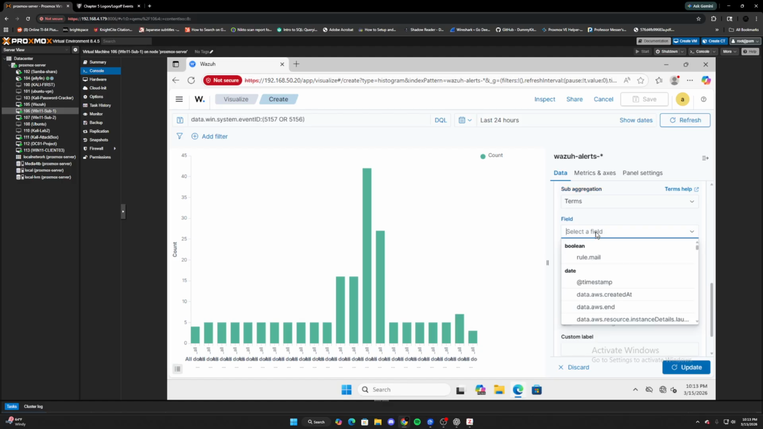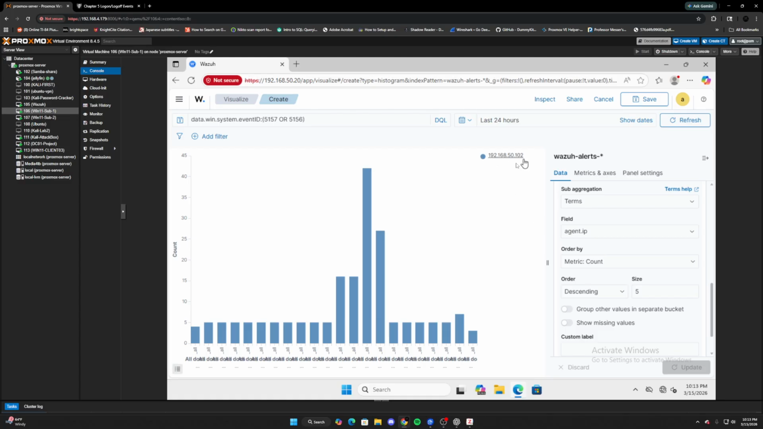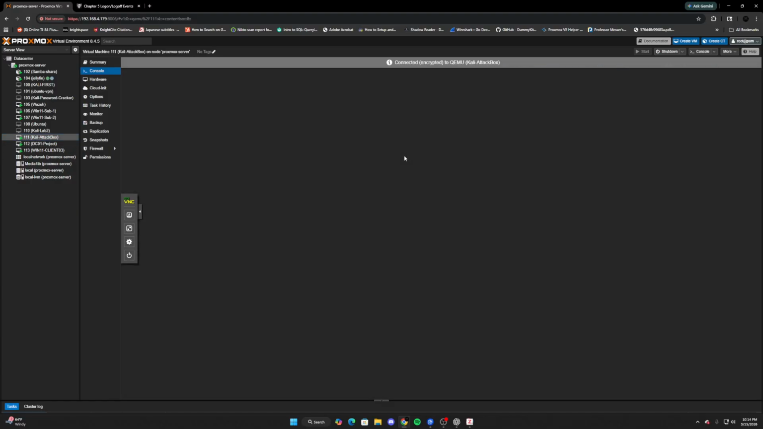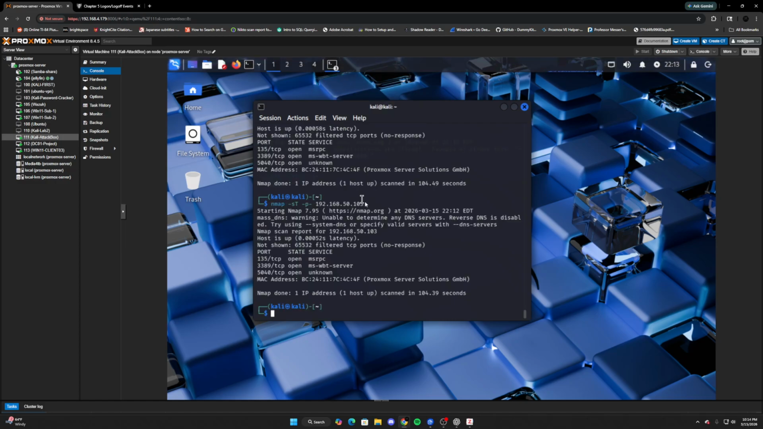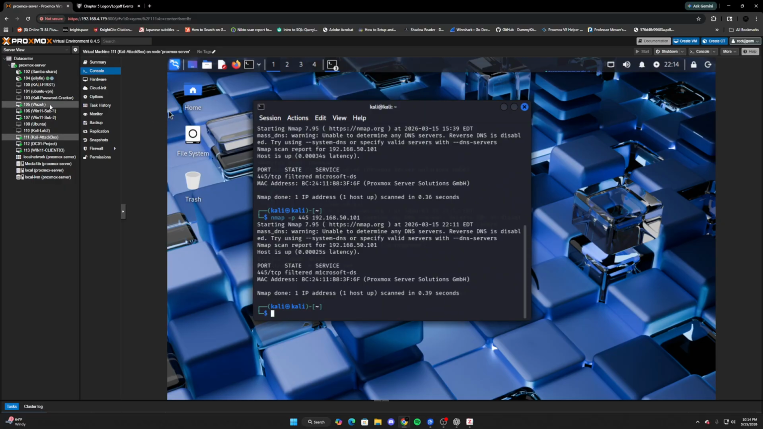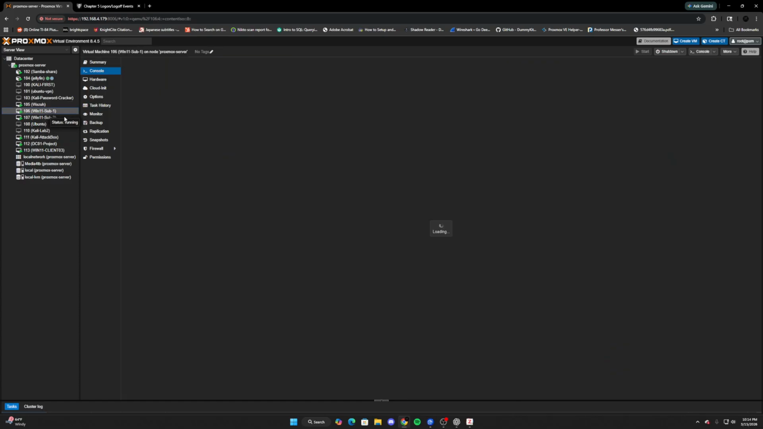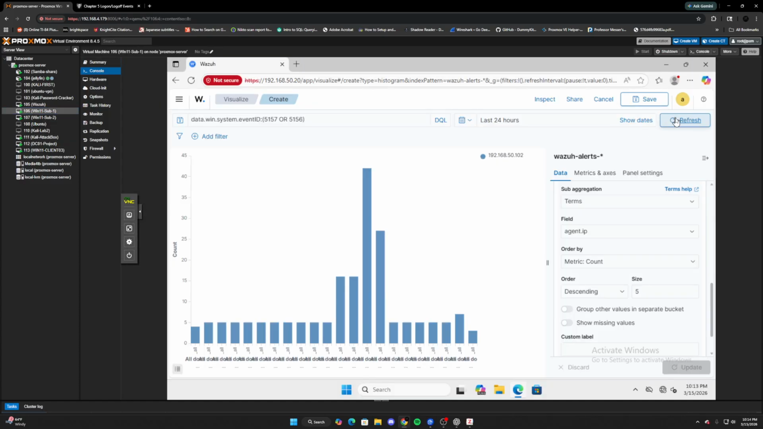Select field, agent IP, update. So far we have just 102. That should hopefully change here once this finishes. Oh, it just quit. Cool. IP address. I might have had to restart Wazuh for this to work. Anyway, let's continue with this.